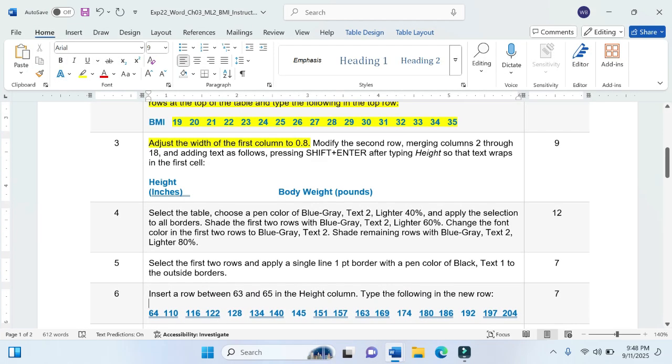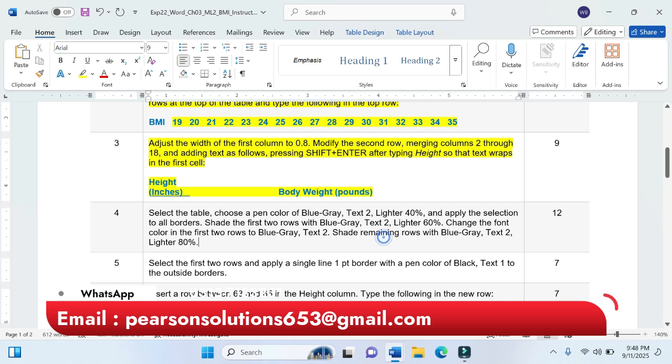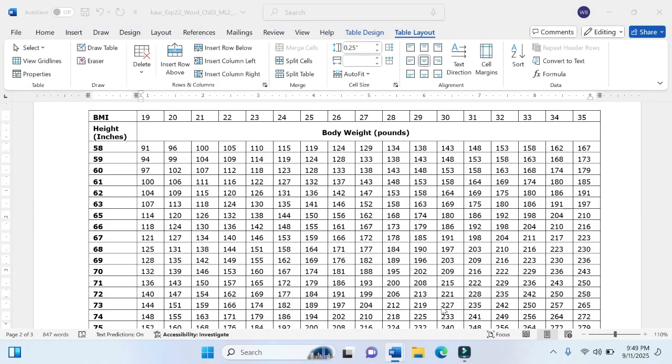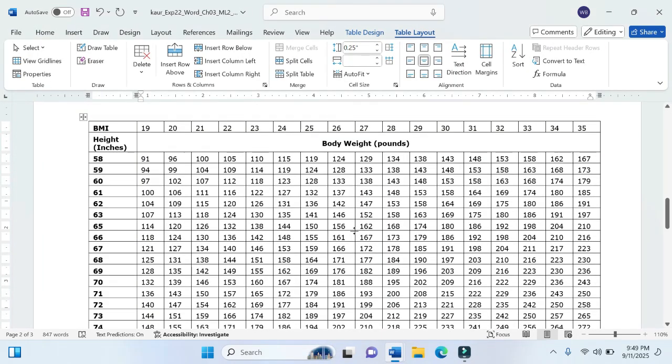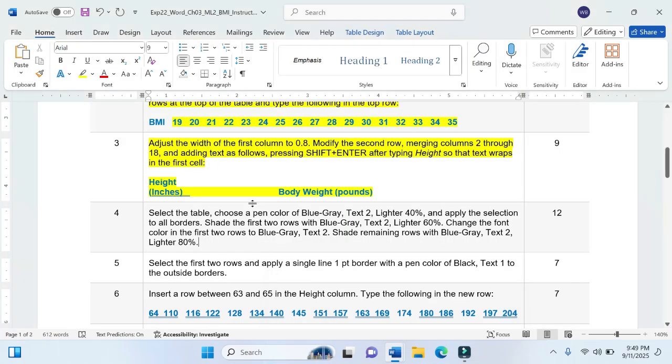So this was our third step, and now we will move on to the fourth step of our assignment, and this step is worth 12 marks. We have to select the table. This is a little bit technical step, and a very interesting and beautiful one. It will make our table look very beautiful and attractive. We have to select this table and then choose a pen color of blue gray text to lighter 40%.